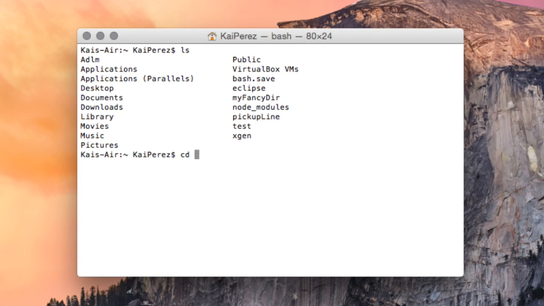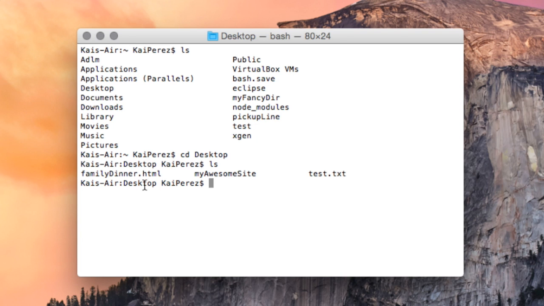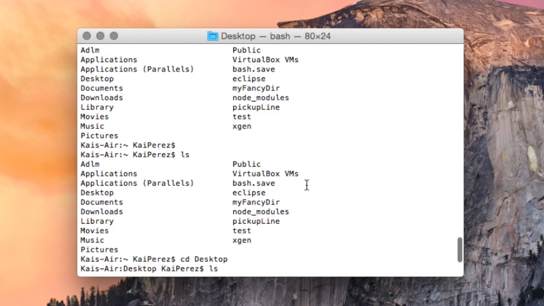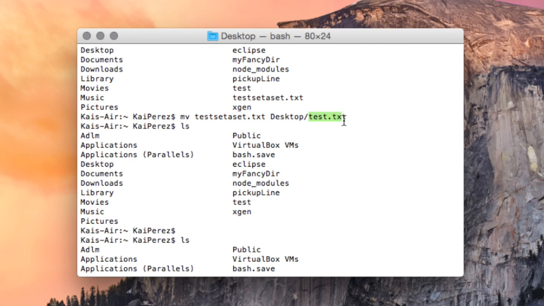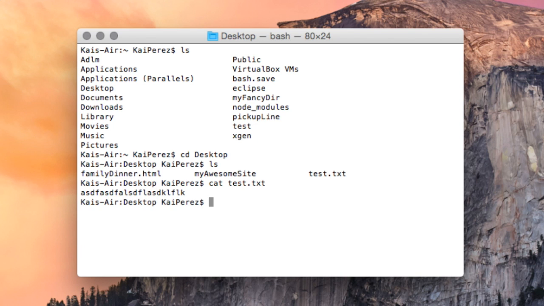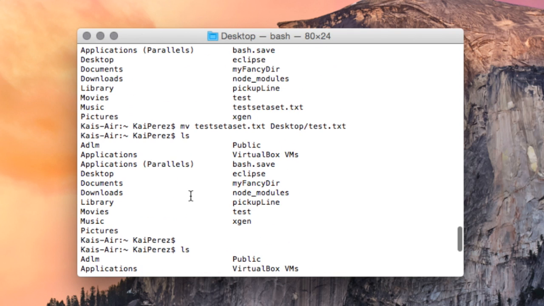Now if we cd change our directory to desktop, we should see that if we pass in this ls command that the document testset.txt was moved to our desktop, but we gave it a new file name of test.txt. And we in fact see that right there. And if we want to pass in that cat command that we learned in the first tutorial and do cat test.txt, we can see that the contents within that file are exactly the same as they were when we typed it up here.